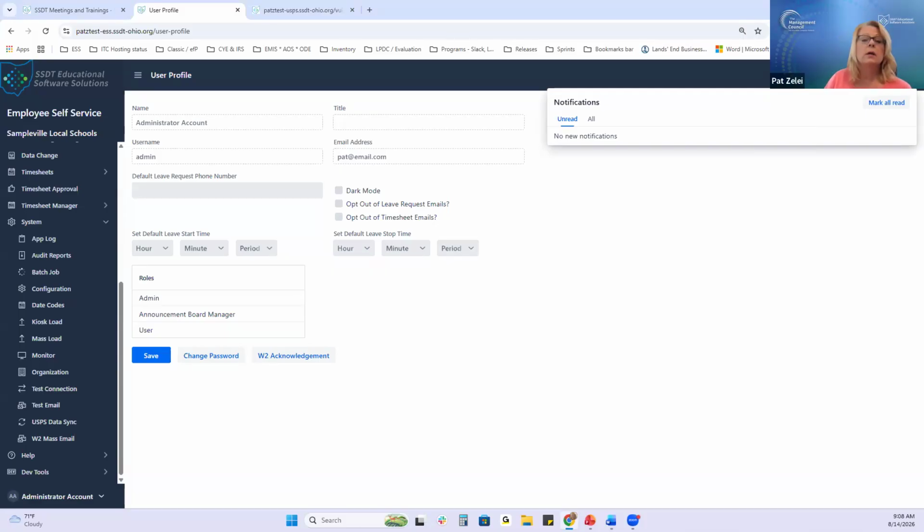Okay, so what will show for the timesheet piece of the notification would be like when the user submits the timesheet to the supervisor, the supervisor gets a notification. Or when the timesheet has been approved or rejected, the user that submitted the timesheet will get the notification.